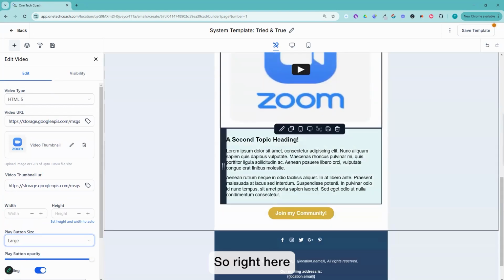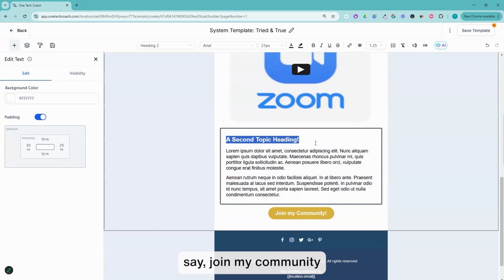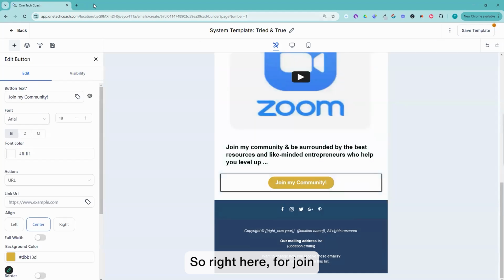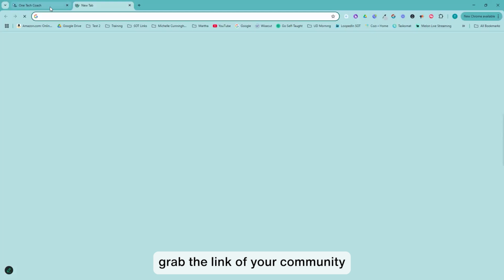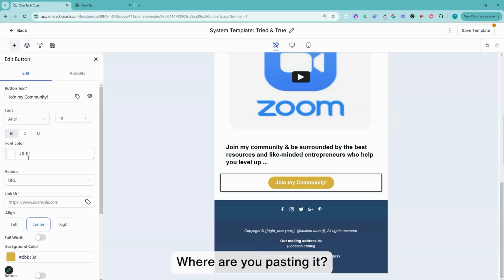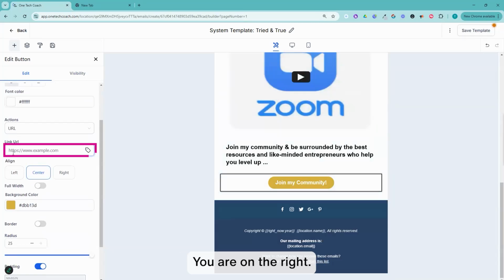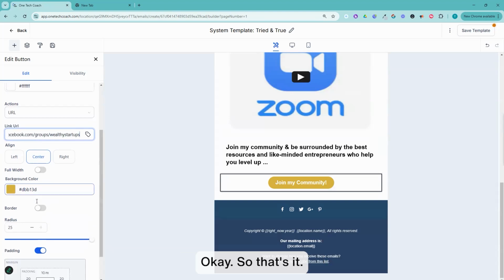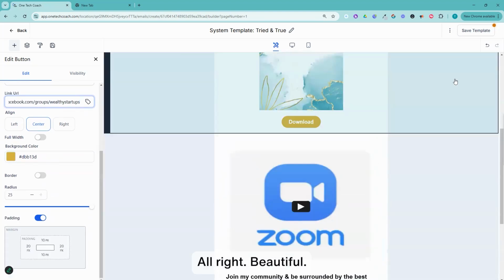Okay, so right here is where you will basically say, join my community. For join my community, you would go to Facebook, grab the link of your community and paste it here. Where are you pasting it? You're going to paste it where it says link URL on the right. So I'm just going to type it in: https://facebook.com/groups/wealthystartups. Okay, so that's it. It's beautiful.